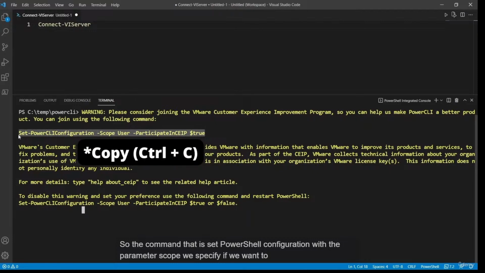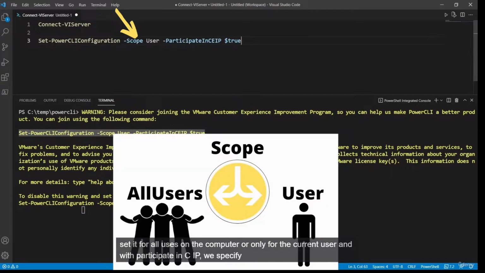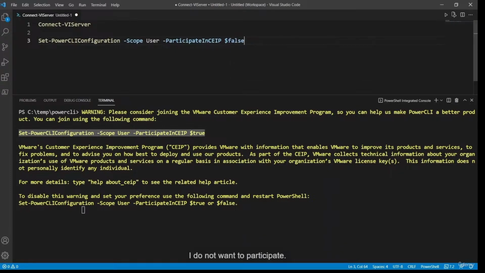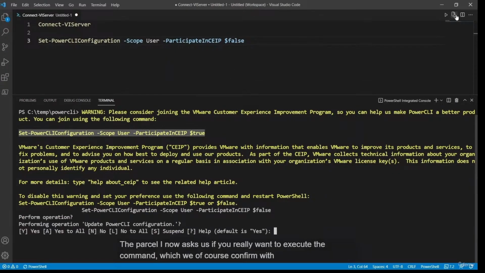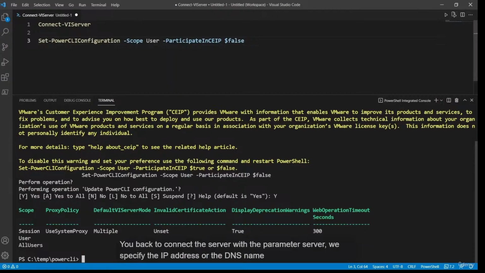So the commandlet is set PowerCLI configuration. With the parameter scope, we specify if we want to set it for all users on the computer or only for the current user. And with participate in CEIP, we specify if we want to participate in the program, which would be $true, or if we don't want to participate, which is $false. I do not want to participate. The PowerCLI now asks us if we really want to execute the command, which we of course confirm with Y for yes. Okay, back to connect vServer.